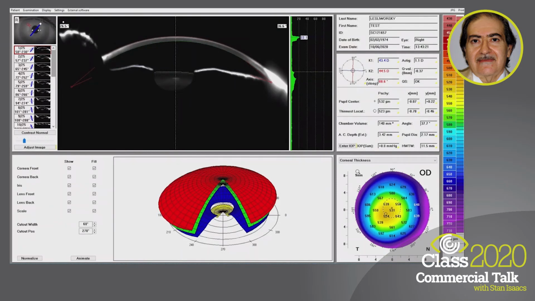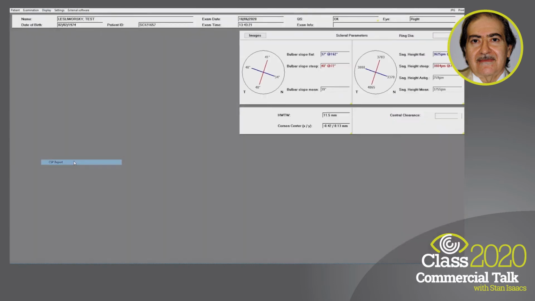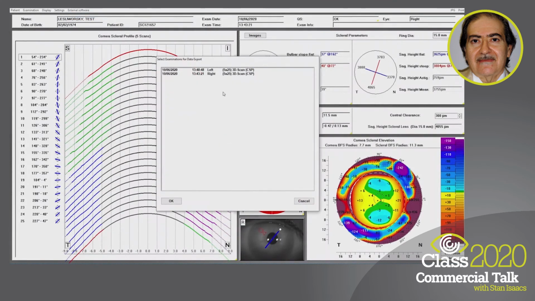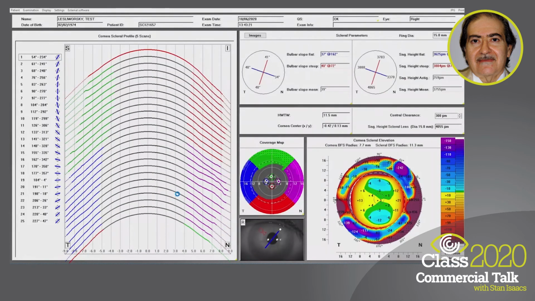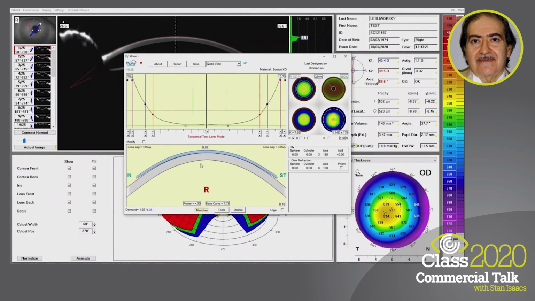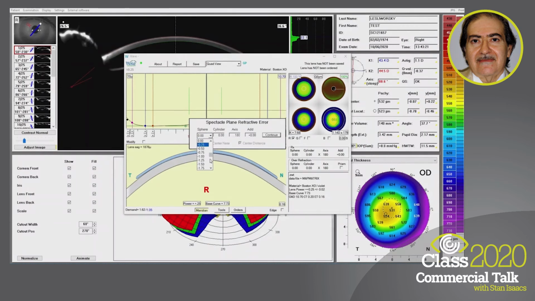So let's go through a video on the fitting. We've done the scans, and these are the CSP results. It's all a matter of pressing the right buttons and things start happening. And then the Wave software, which is actually taking all the measurements from the Pentacam and dumping it into the Wave software, is then designing this semi-scleral lens.